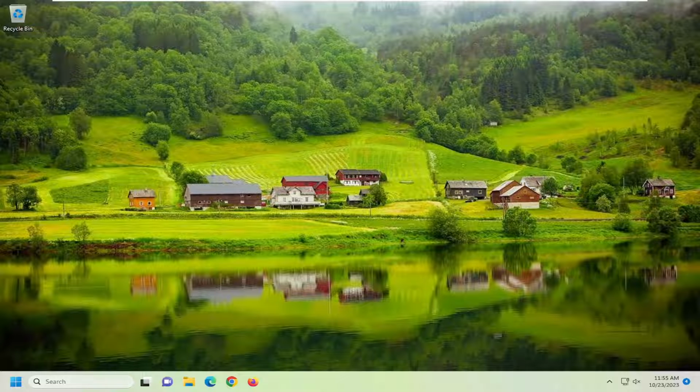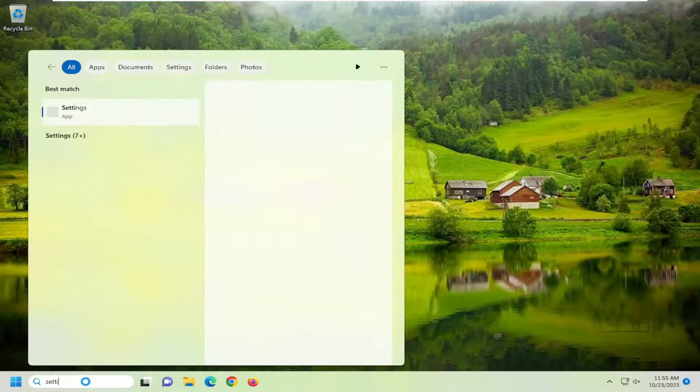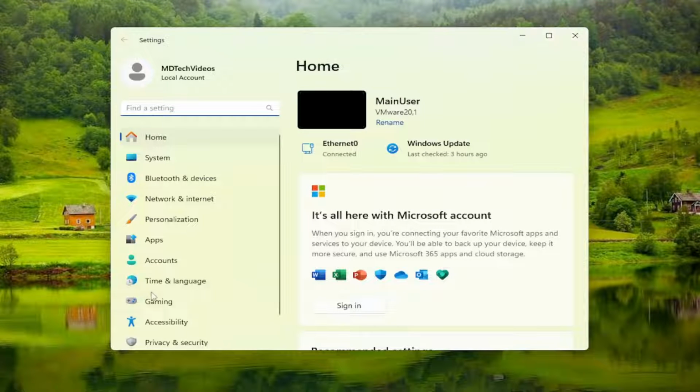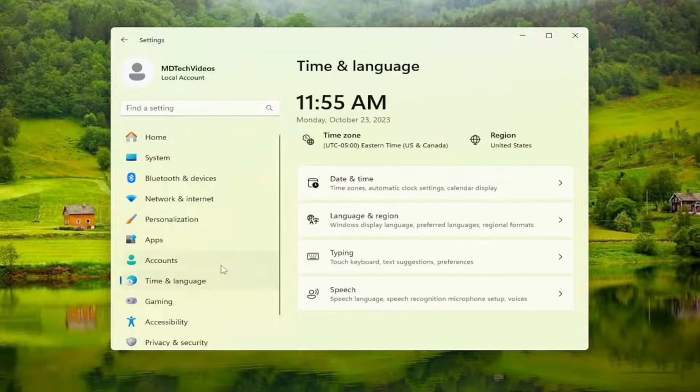So all you have to do is open up the search menu and type in settings. Best match should come back with settings. Go ahead and open that up. Select time and language on the left panel here, and then select language and region on the right side.